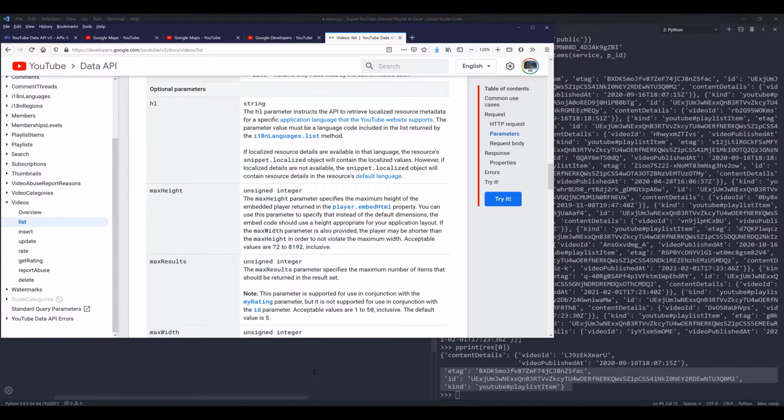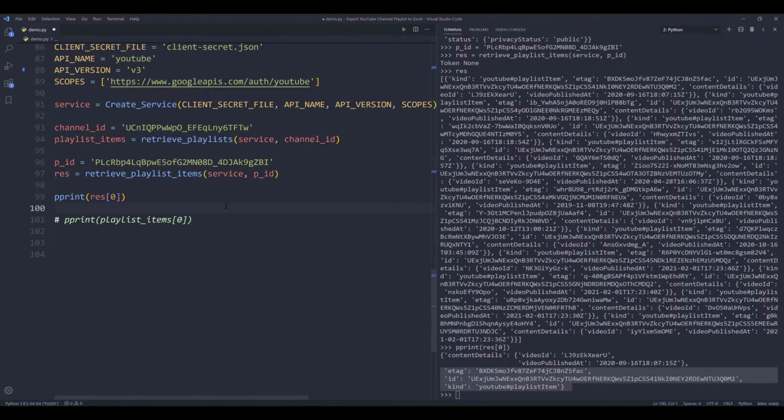Alright, so I think that's it from the documentation. Now we have all the functions created. Now let's go ahead and extract the videos information individually. And I'll do that inside the main function. And before I create the main function, I want to do everything manually.